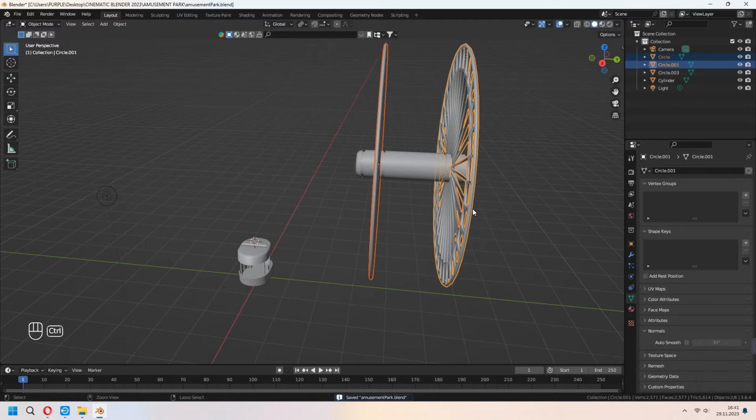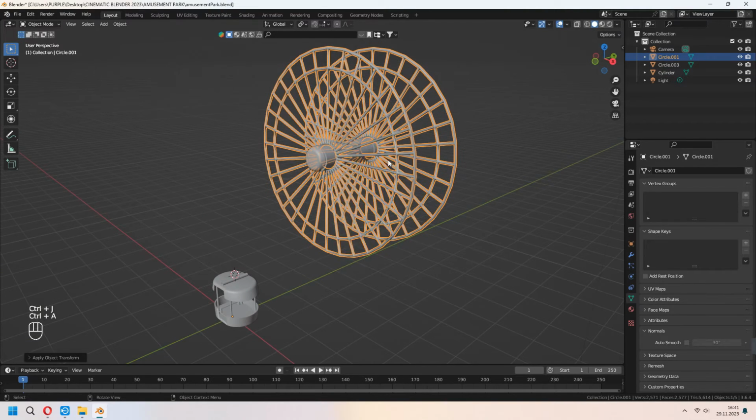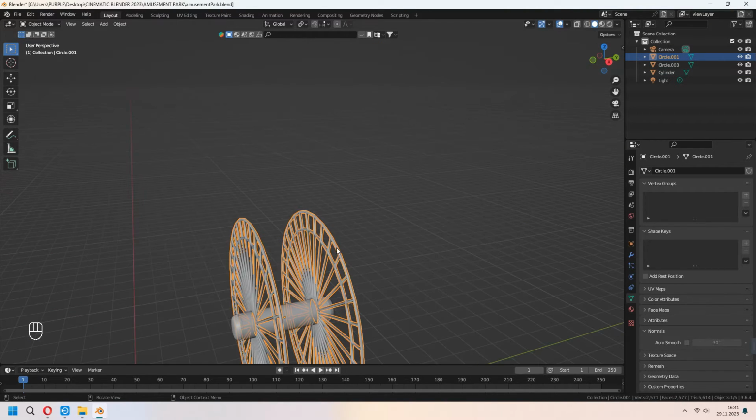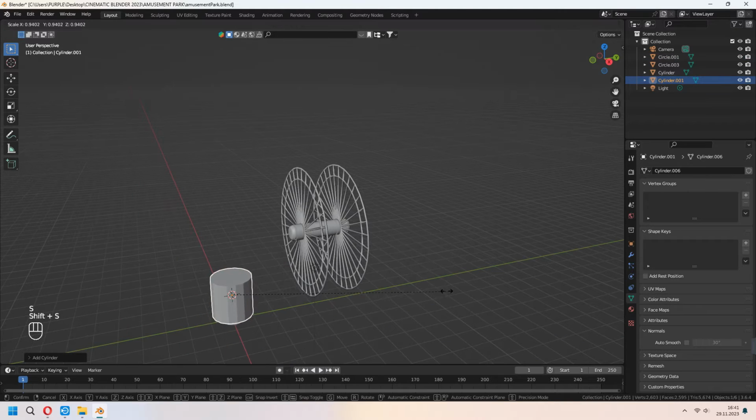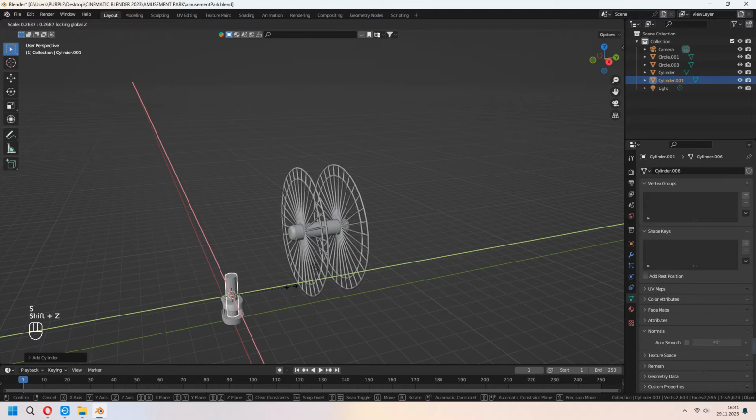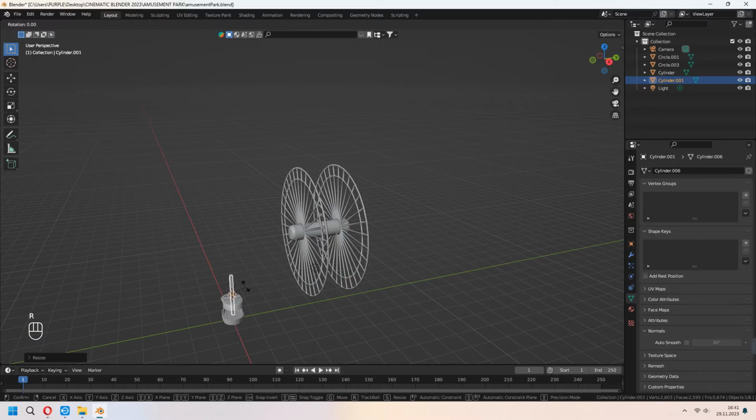Let's add some joint parts for our Ferris wheel circles. You can add a cylinder in here too and scale and place it. With the same method, we will make the same thing by adding our cylinders.